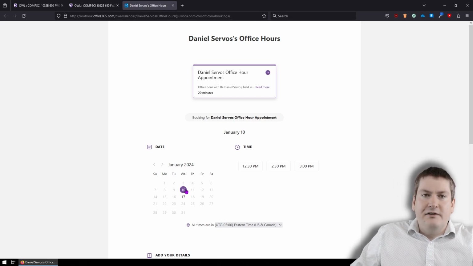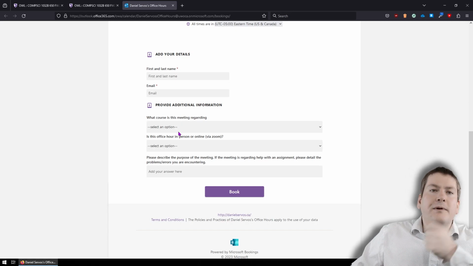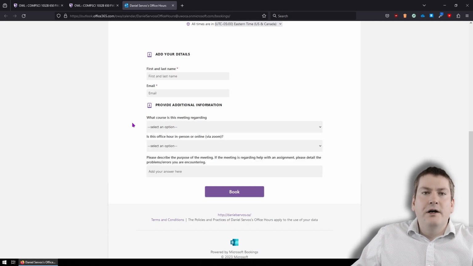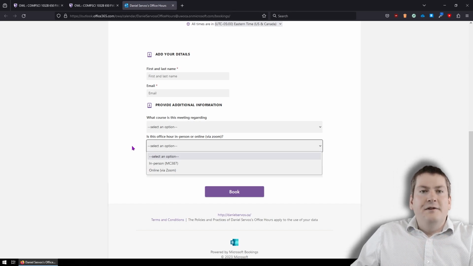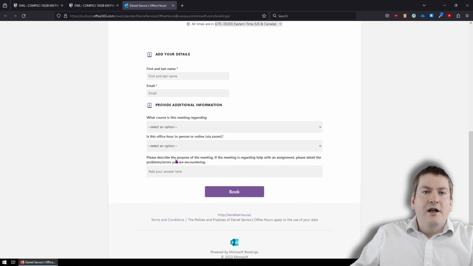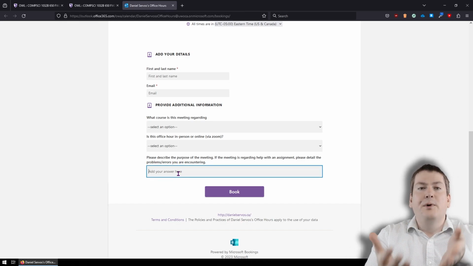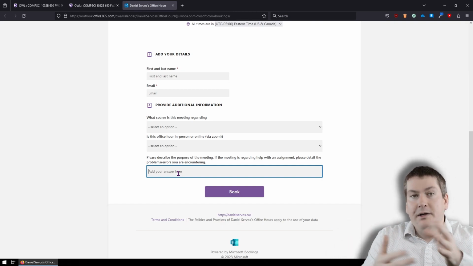The way you do that is you select the date. Usually it'll show up to 2 weeks in advance. Select the time, and then you fill in this information here: who you are, your email, what course it's for, and if you want it to be in person or online via Zoom. Since it's an online course, most of you will be doing online via Zoom. Then what the meeting's about. So if this is about an assignment, you should post what issue you're having with the assignment.